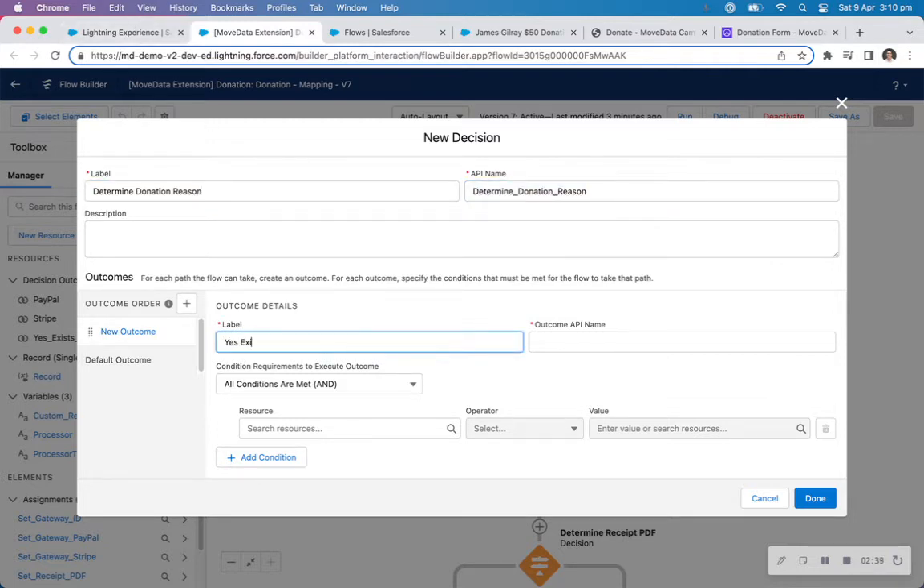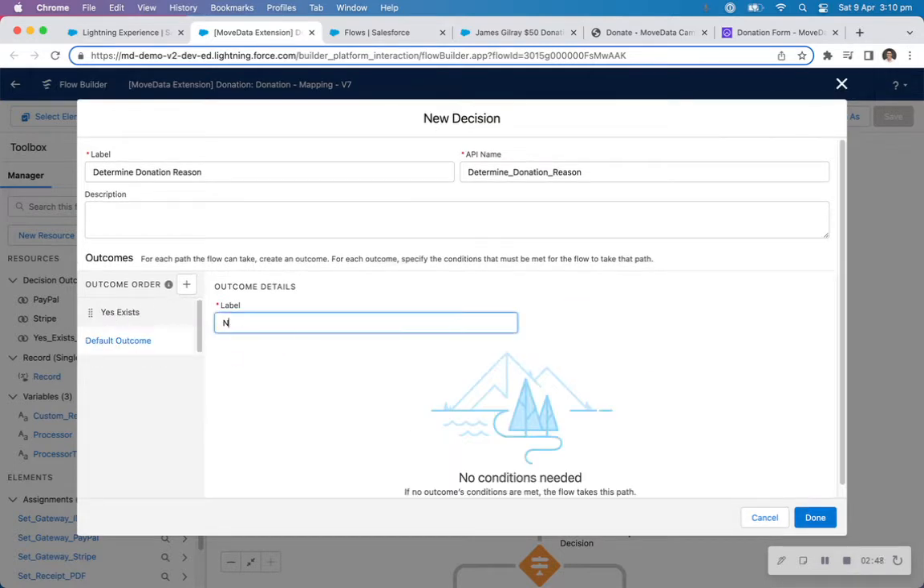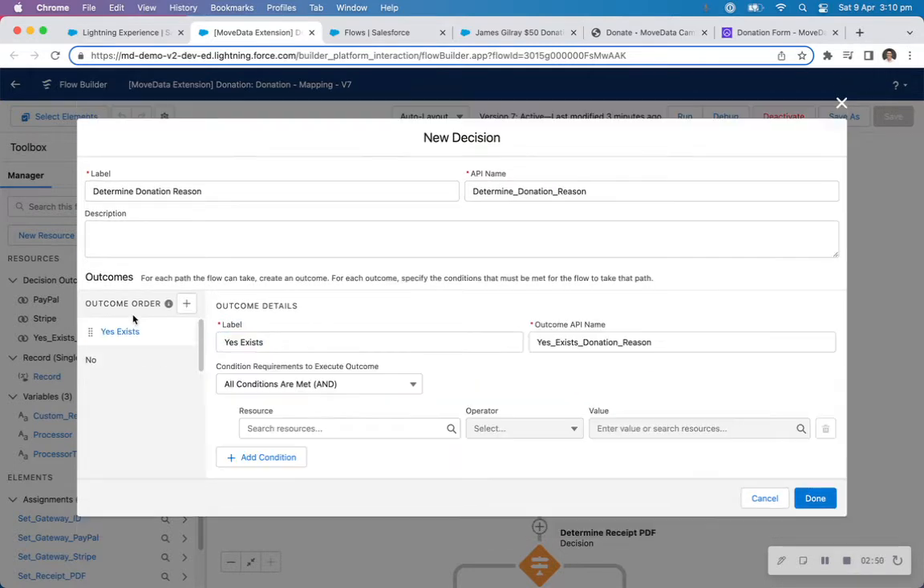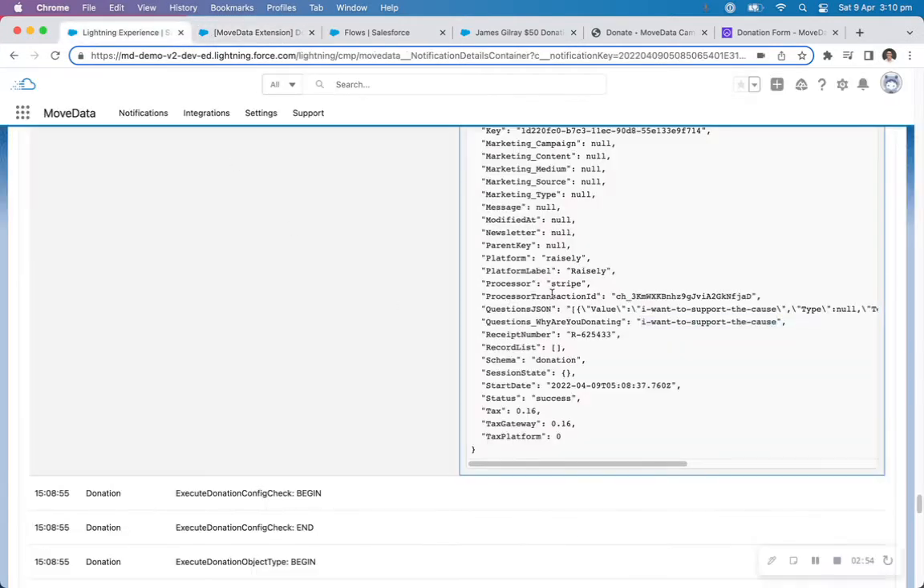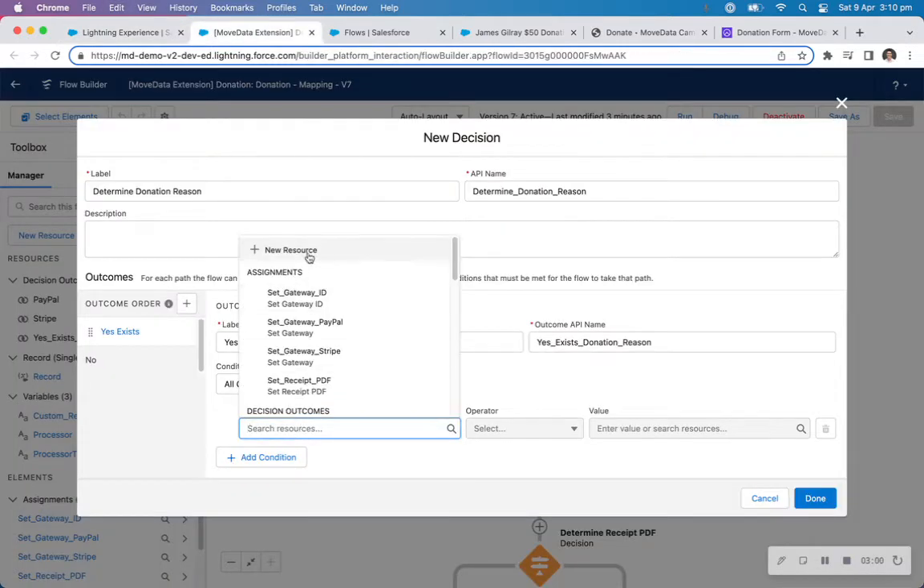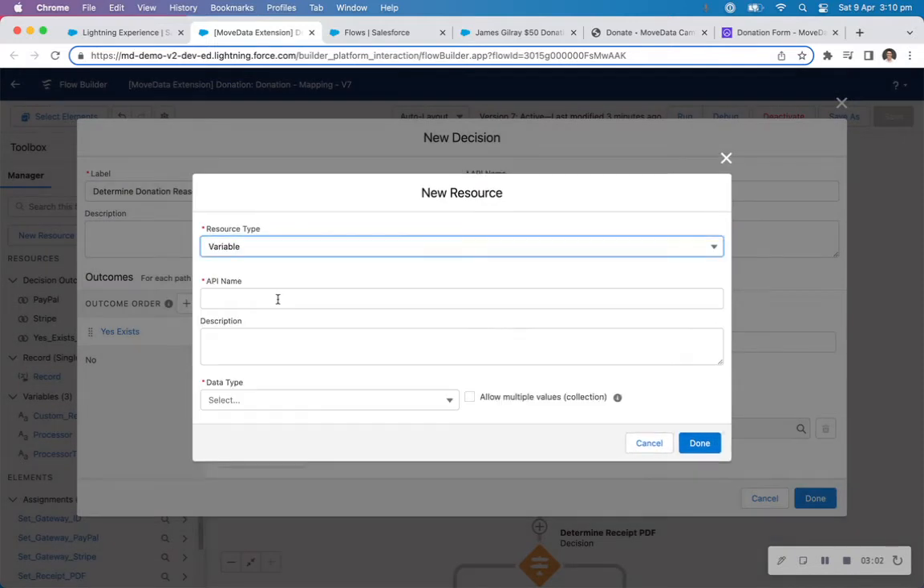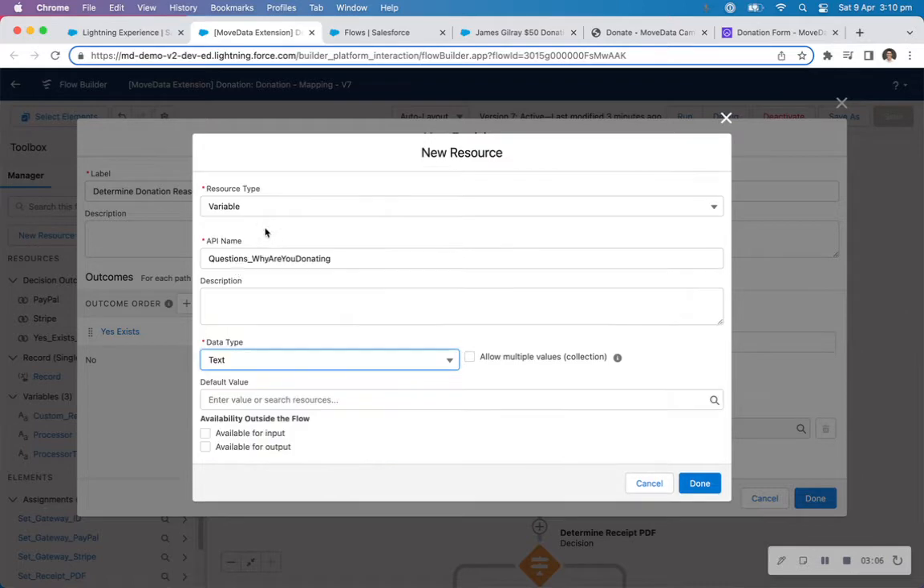So either it exists, so yes, exists, donation reason, or it doesn't. So either a person has or hasn't provided a response to this field. And in resource, much like previous demo videos, we can paste in this questions _ why are you donating. So let's use that as the resource. So it's a variable. It's called questions _ why are you donating. It's text, and it's available for input.